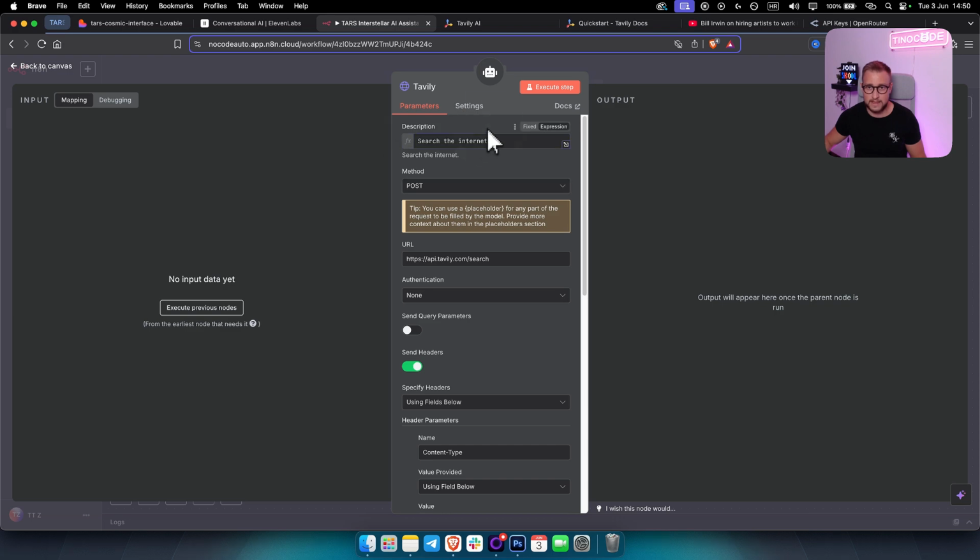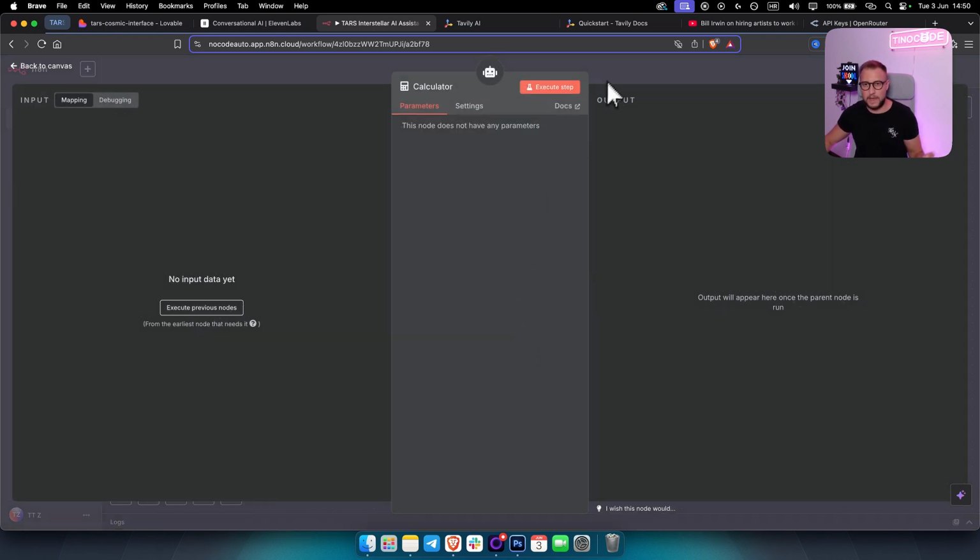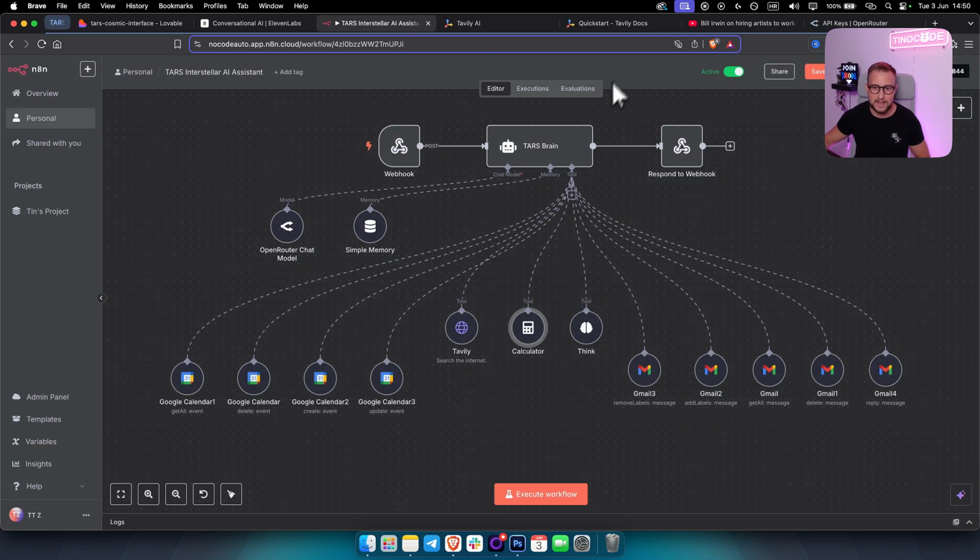Obviously, search the internet is right here. If we ask TARS to search the internet, it will search the internet. Calculator, pretty self-explanatory, since TARS in Interstellar is always calculating something, calculating the distance, calculating this and that. Then we added calculator right here.